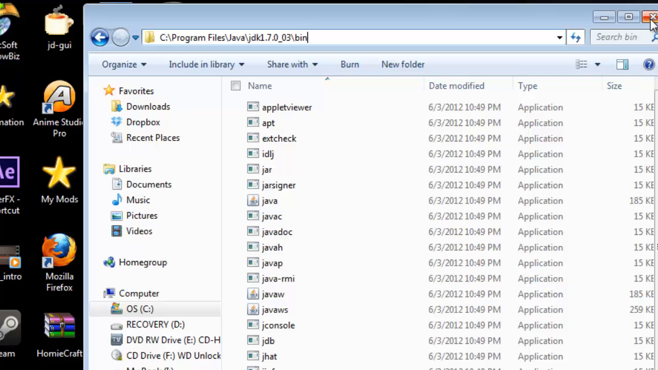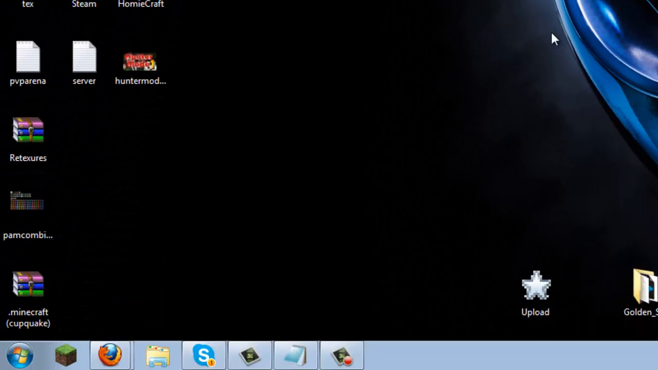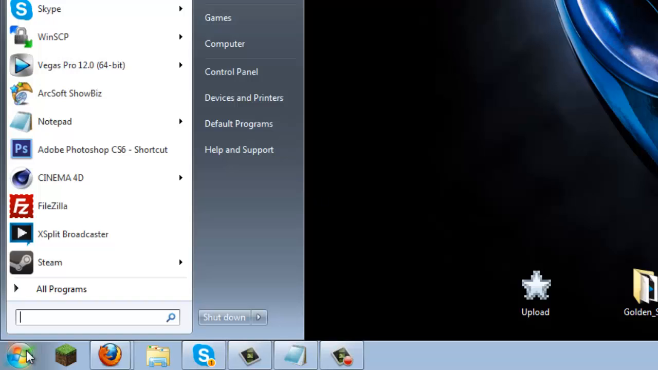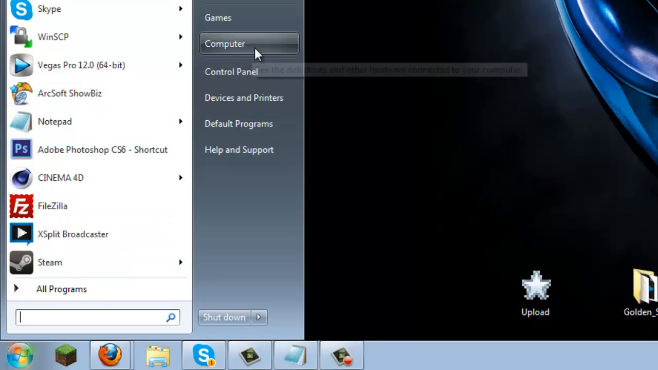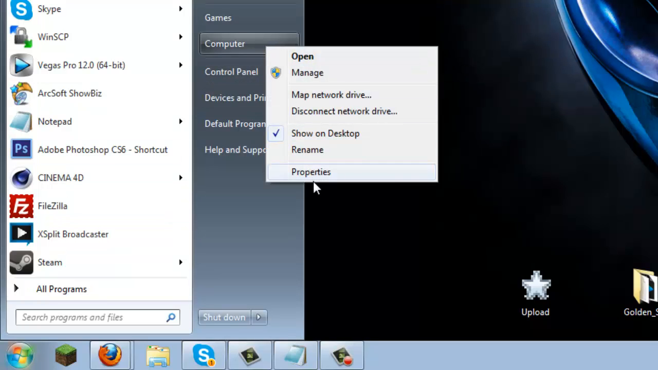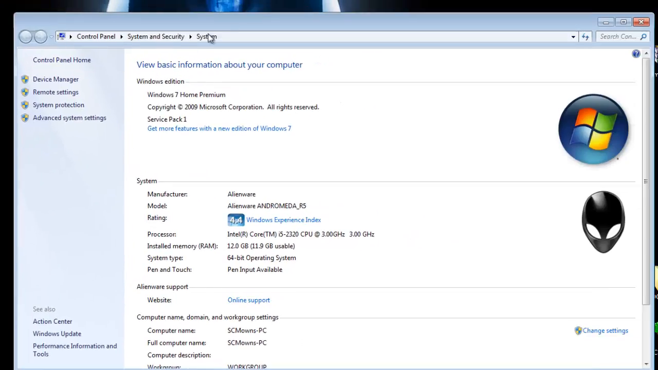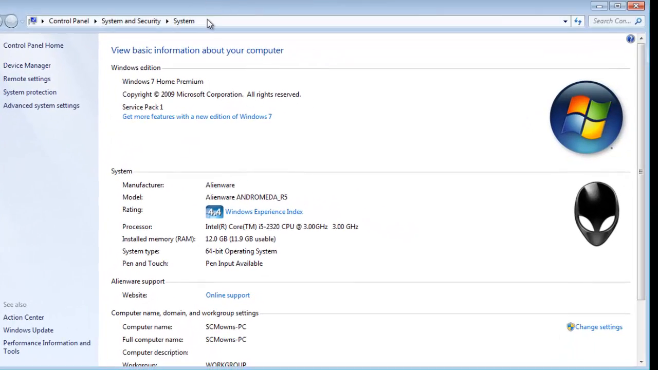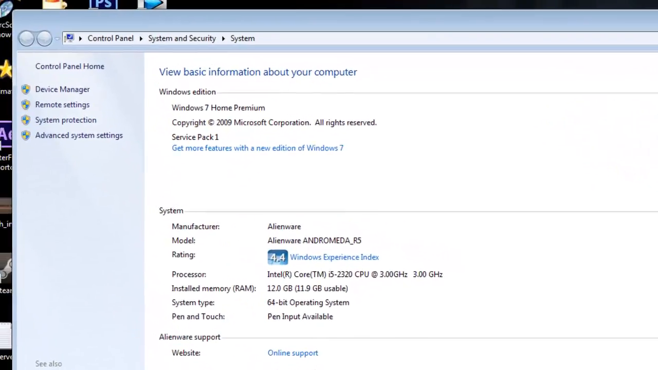I'm going to exit this off because we are done with it. Now we're going to add this to our paths. After we copy that little path at the top, we're going to go to Start again. Click on Start, go to Computer, right click Computer, and click Properties. So we found the path, now we're going to add it to the path.